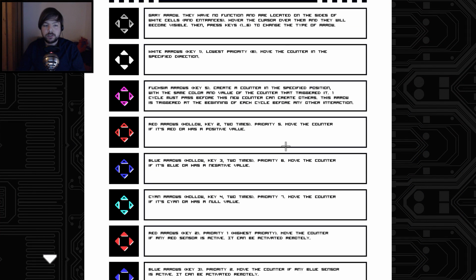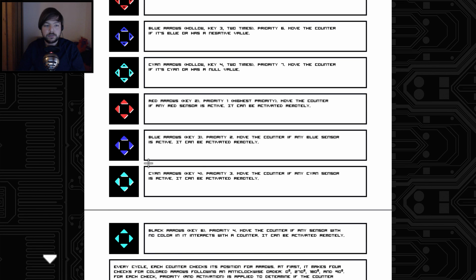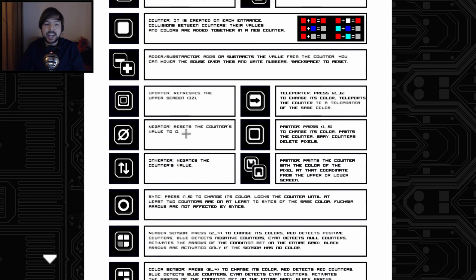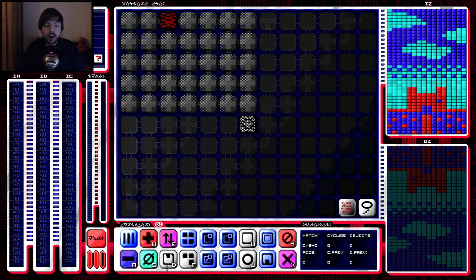You can go to the help menu over here and scroll down and read about all the different arrow types and all the different blocks. And as you can see, this one is the negator. It resets the counter's value to 0. And then we have the inverter over here, which negates the value. So if the counter has a value of 5, it makes it -5.